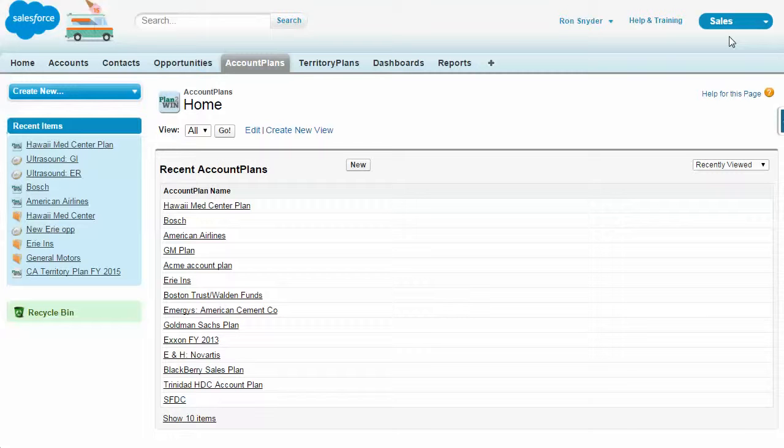And what is new is that you now have a tab that is called Account Plans. It enables you to create account plans. It works with the other tabs and the other objects in Salesforce.com like accounts, contacts, and opportunities. You can create as many account plans as you want. You just click the New button.